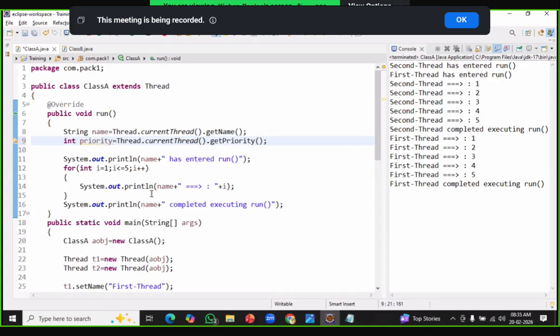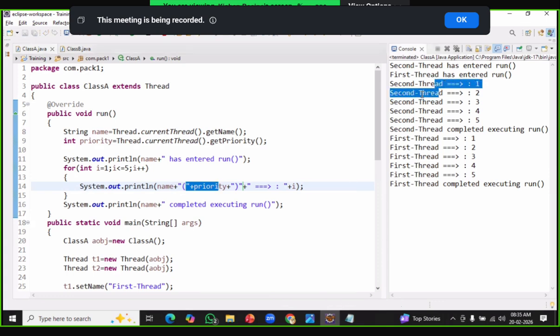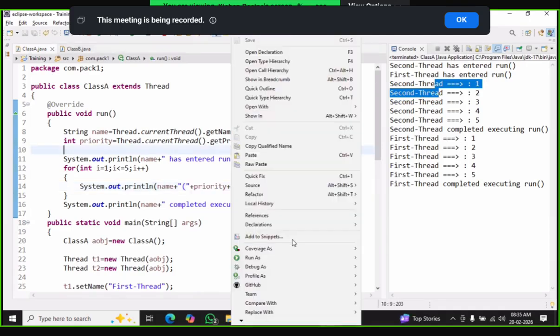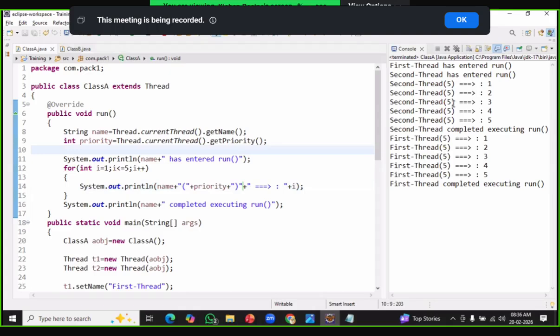Let me try to give the priority here, plus priority, just like this. Are you understanding why I have written like this? My intention is, after this there should be a parenthesis, and inside that I want to print its priority. Right click, run as Java application. Tell me, what is the priority of both the threads? 5. Why 5? Normal or default priority for a thread is 5.